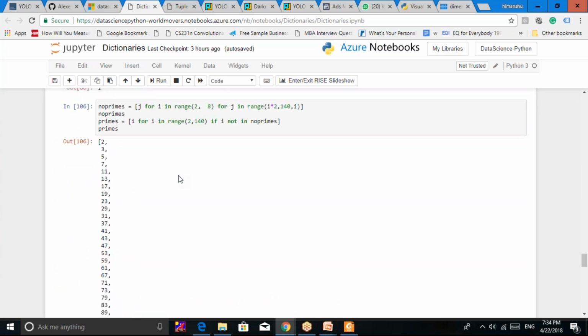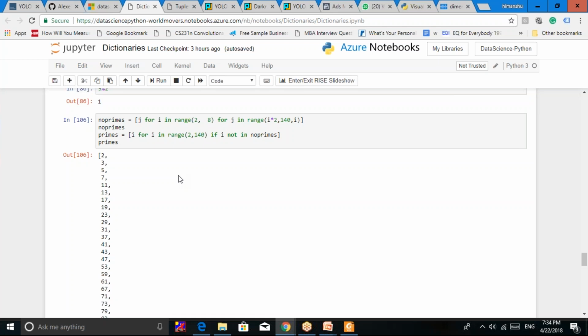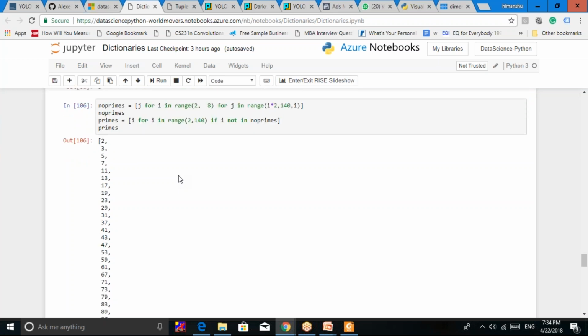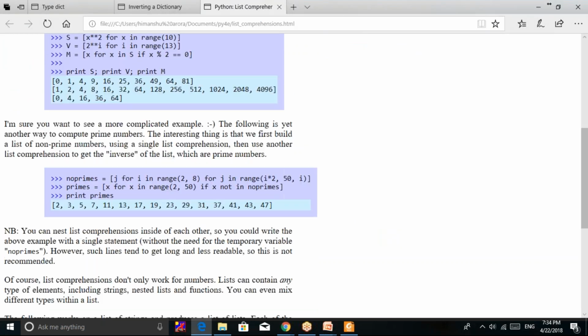I think we had this in our dictionary. A prime number is divisible by the same number and by 1, and it should not be divisible by anything else. It will have only 2 factors, so it will be divisible by 1 and by the same number. As we discussed, what we can do is like this.